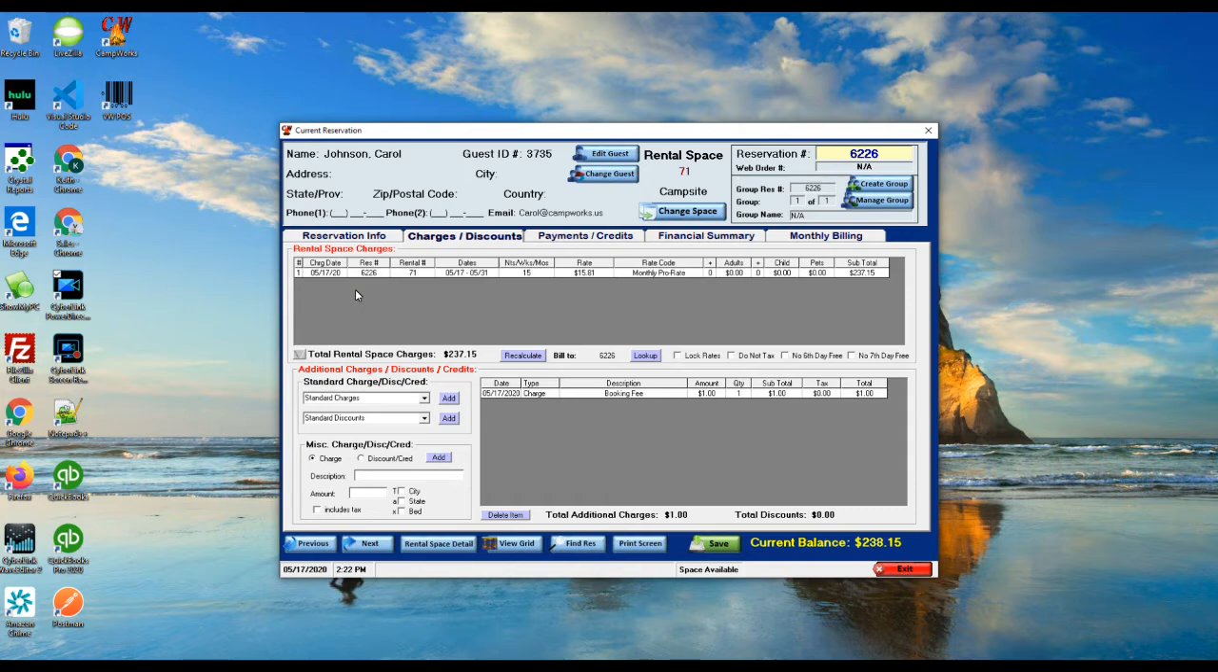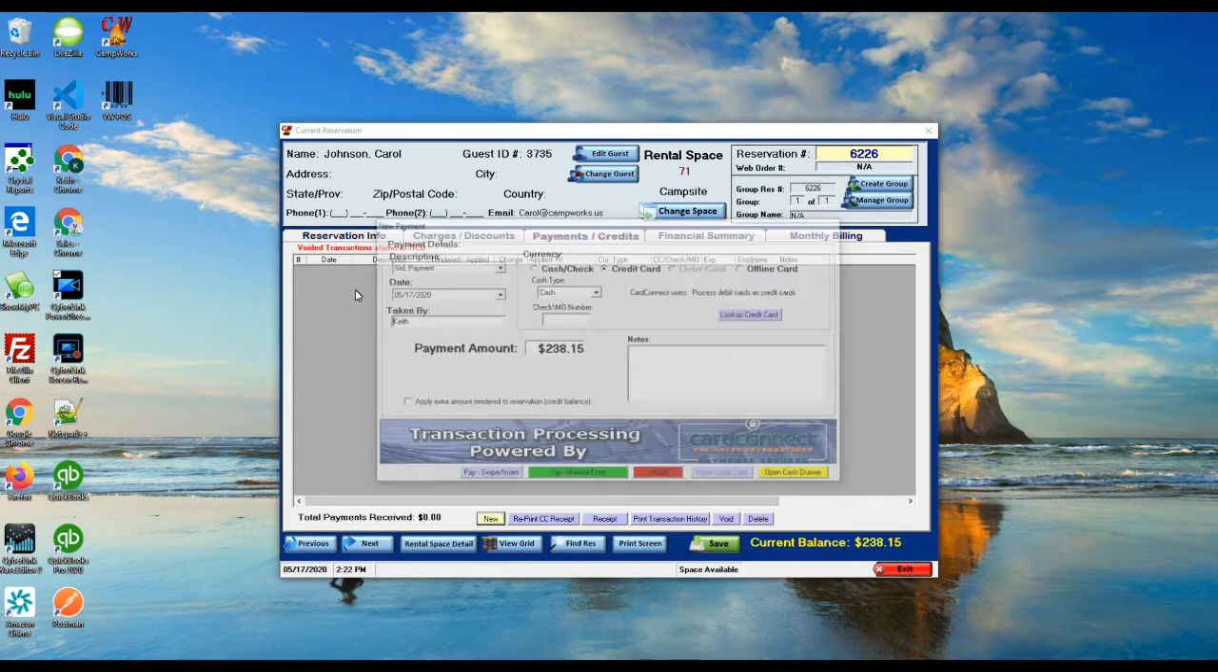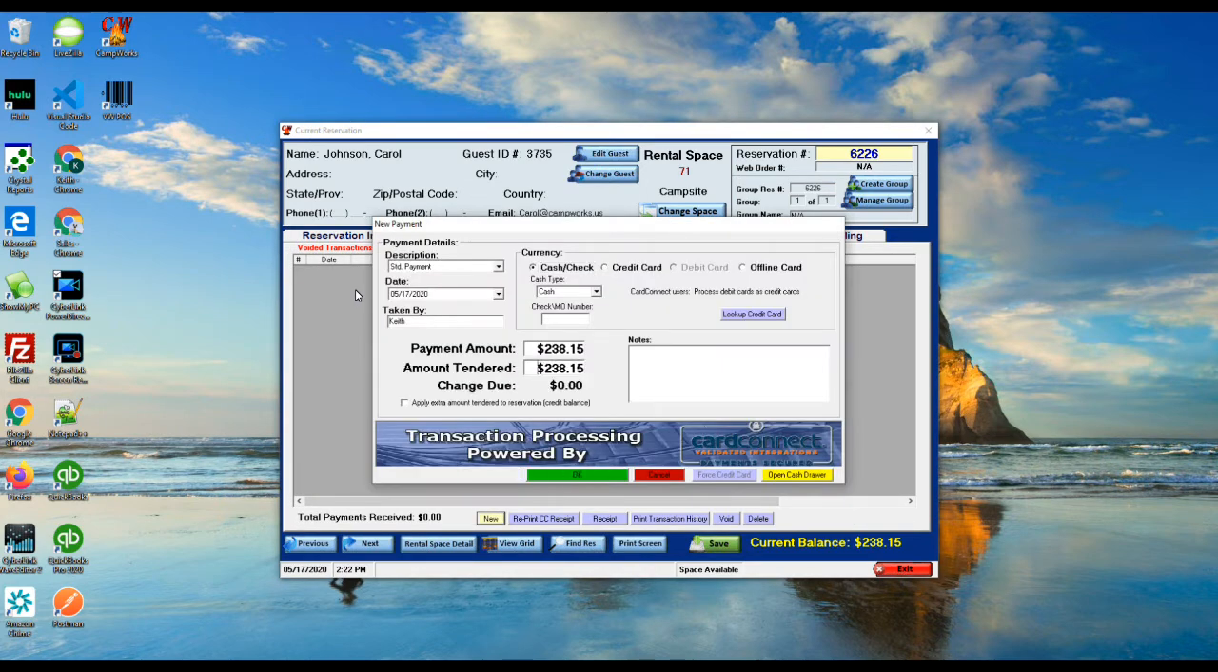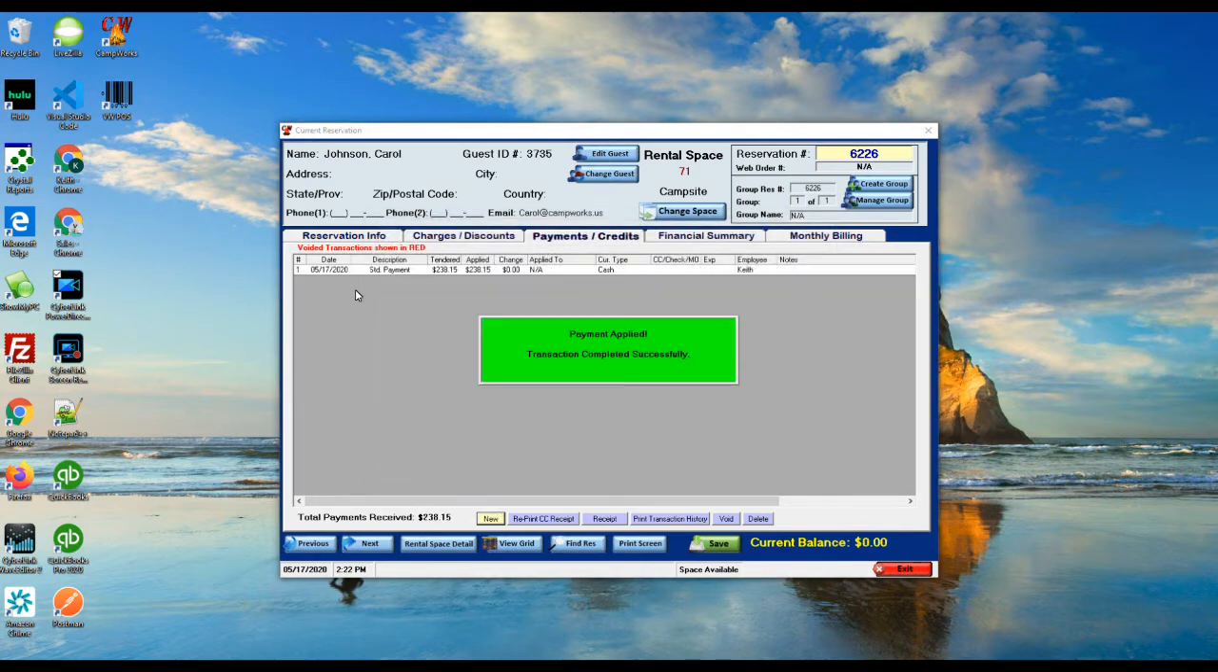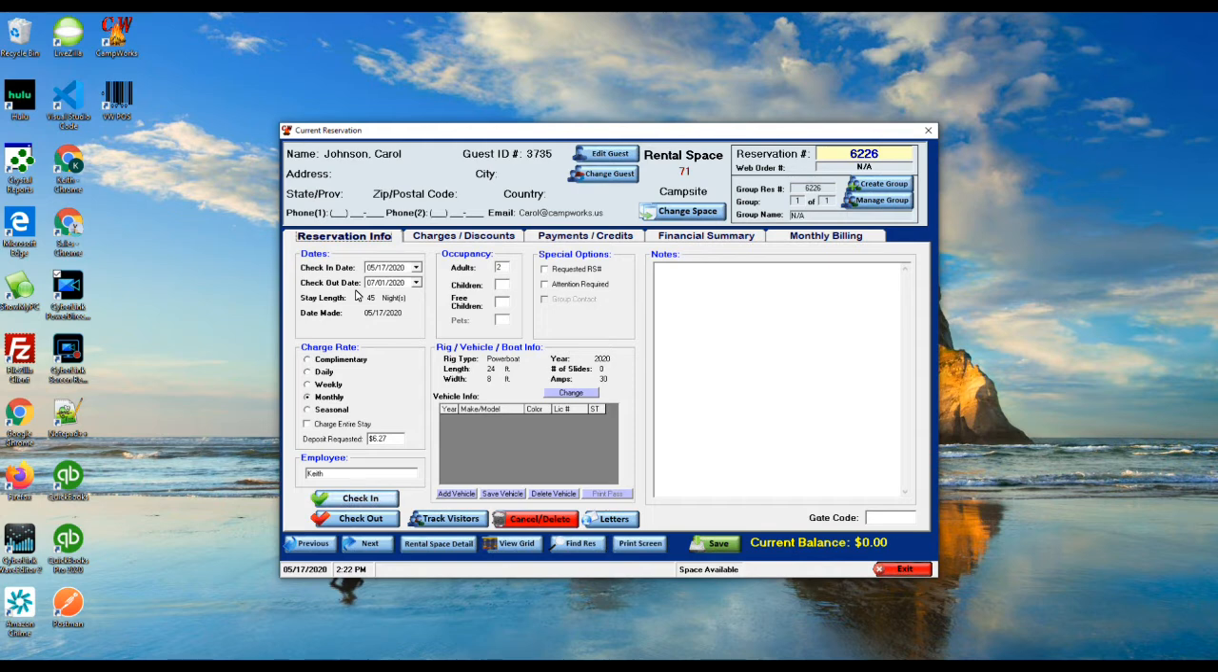So let's just take a payment from this guest. I'll just quickly do a cash, and okay, now we'll check them in. Okay, so I've got them checked in. Now we'll fast forward again to the end of the month, and I'll show you the statements.